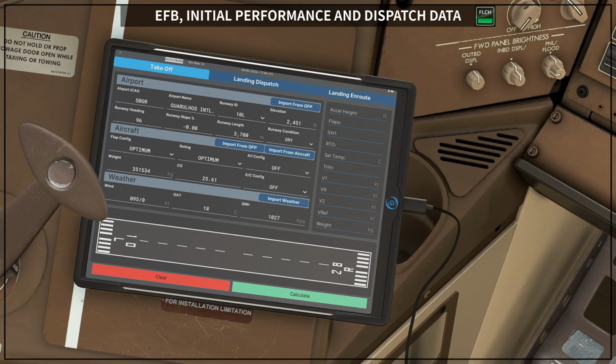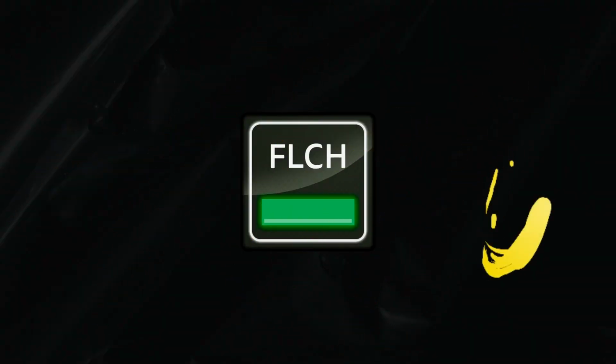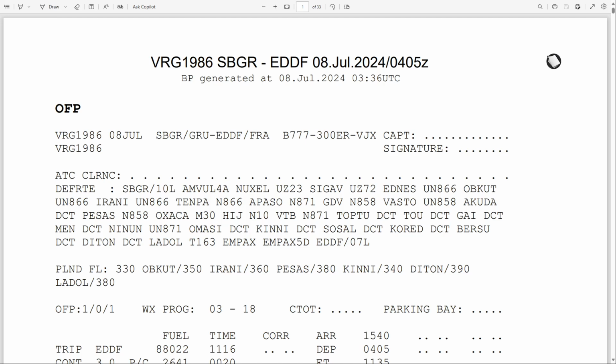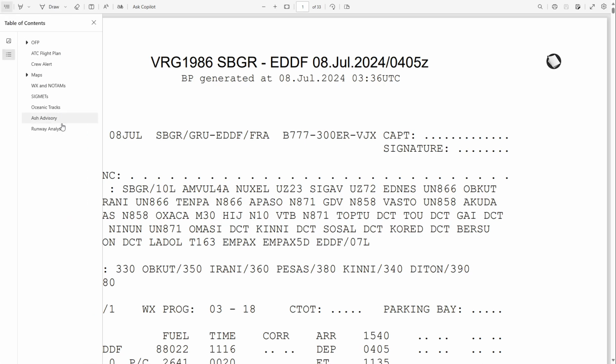In this case, I'm going to show you our flight plan, and that's something that if you go on your SimBrief and you tick runway analysis, that's the information that you are going to have about your performance, and you are going to see that it matches all the calculations that we just did.